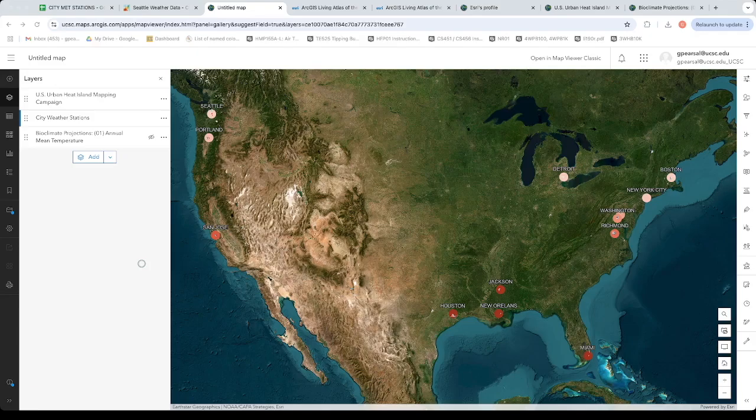In the last video, we made a map on ArcGIS Online together, and in this video I'm going to show you how to save it and export it into various formats so that you can use it in your final product. So the first thing we want to do is make sure that we have saved the map.